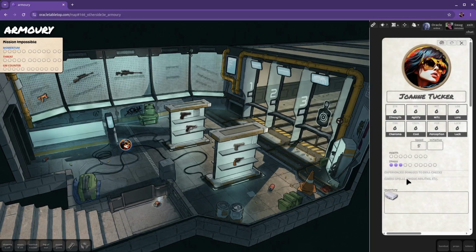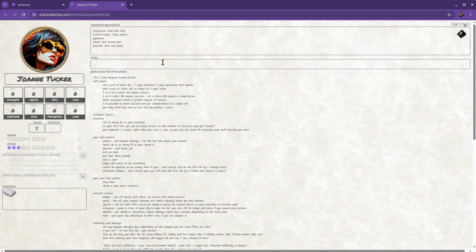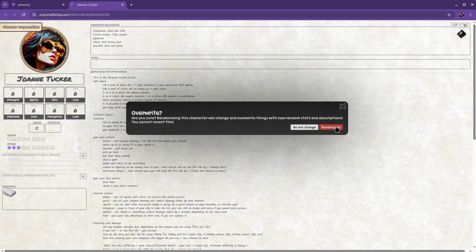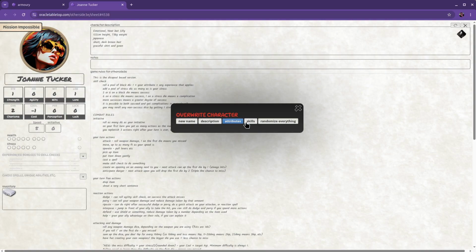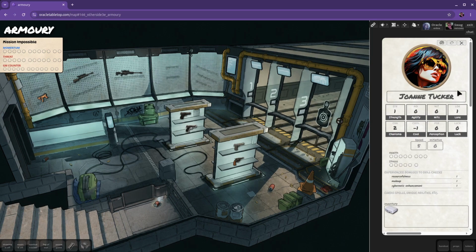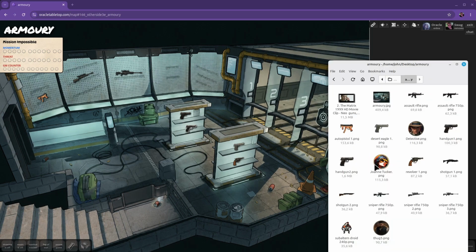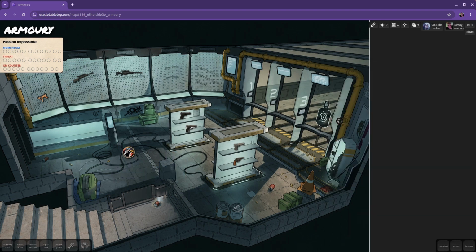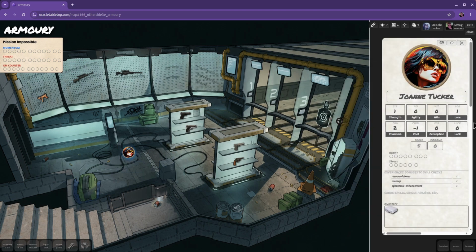She already had something like, this is an existing token. Let's just randomize her attributes for a moment and give her some skills. All right, so this is like existing token, right? So if I remove this and go into, okay, Joanne Tucker, drag her again. See, this is the same character already with some inventory and stuff, right?